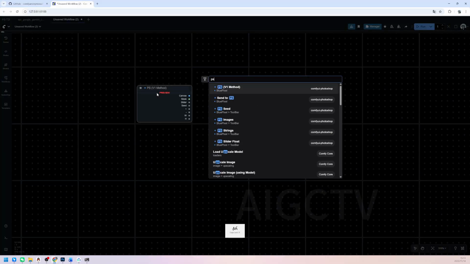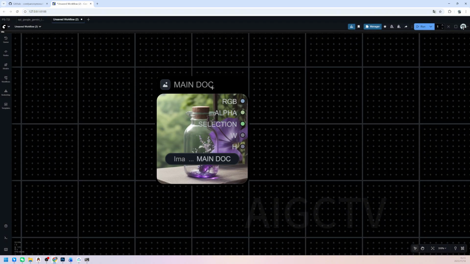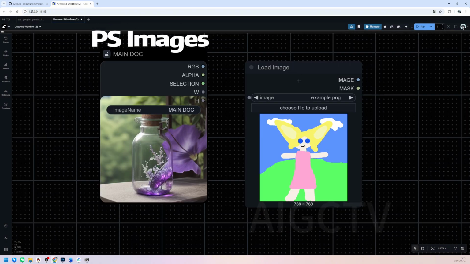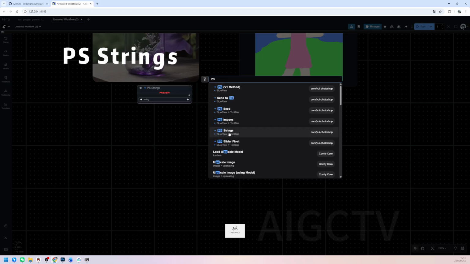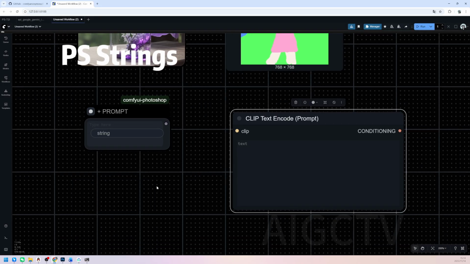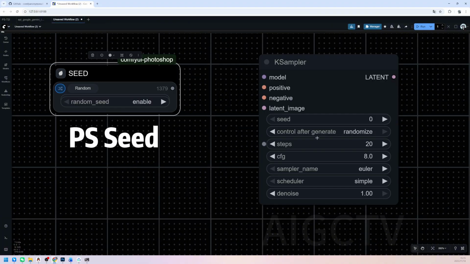There are a few most commonly used ComfyUI Photoshop nodes. All can be found by double-clicking and typing PS. PS images is equivalent to load image in a workflow, meaning importing an image. PS strings is equivalent to the prompt in text encode, which is the keyword prompt. PS seed is equivalent to the random seed in the sampler, fixing the seed.